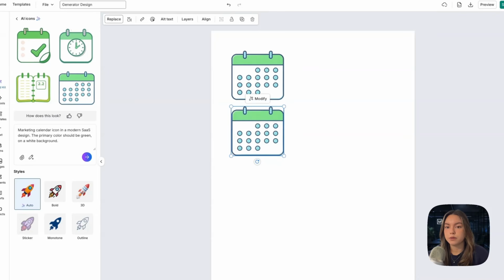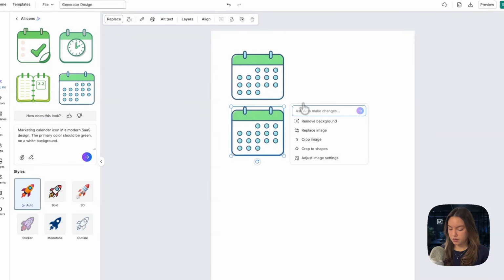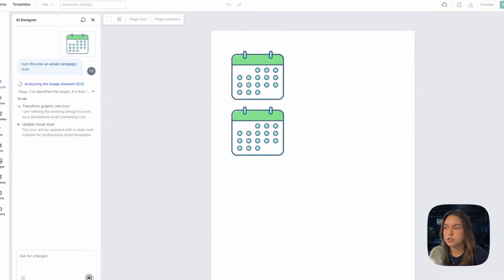Now we get to the most important part of the workflow. I'll click this duplicated icon and then click modify. This tells Venngage, keep the style, just change the meaning. Starting with our marketing calendar, I'll type, turn this into an email campaign icon. So the AI designer is going to open and it's going to define image characteristics, analyze our previous icon, and begin creating a new icon for us based on our first style.